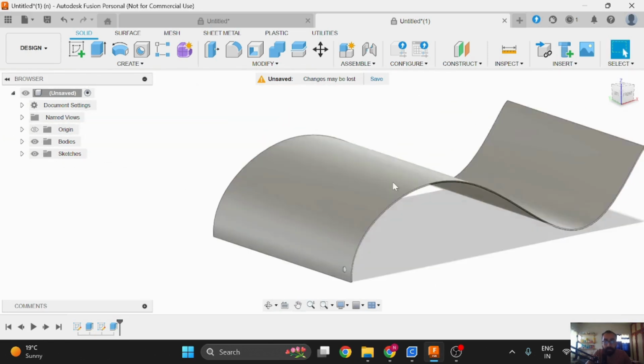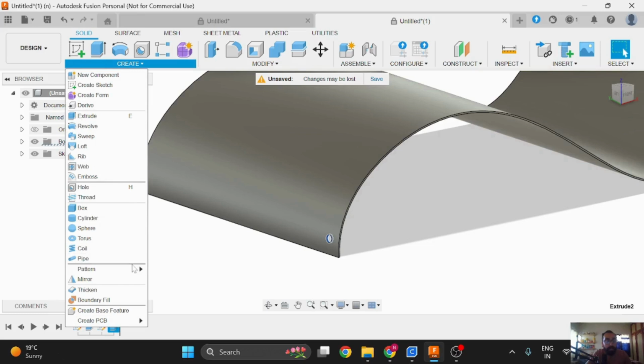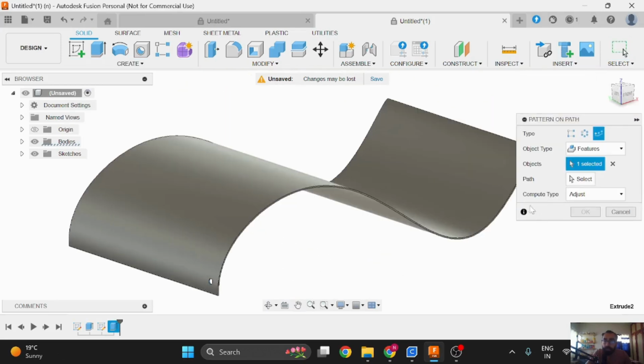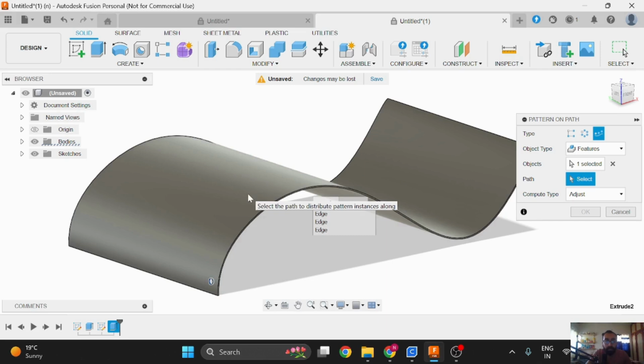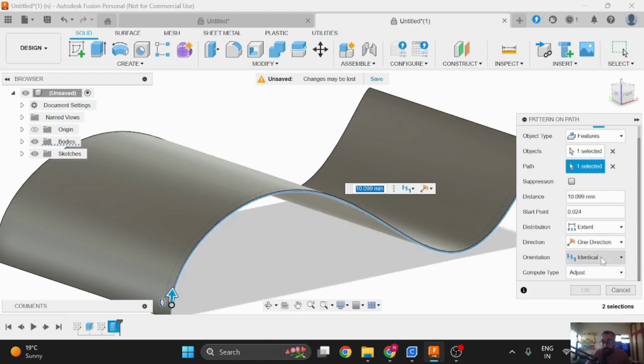Now we'll try to replicate this along this path. So let's select the body first, go into the create menu, go into the pattern and select pattern on path. Now that the object has been selected, we'll select the path. We want to replicate the body along this path, so we'll select this path, and instead of identical, you can click on path direction so that this circle actually moves along the direction of the axis.